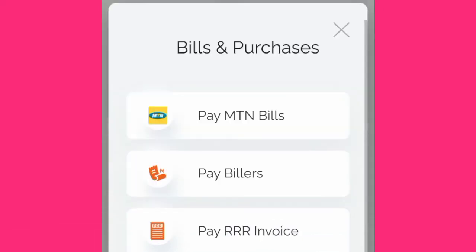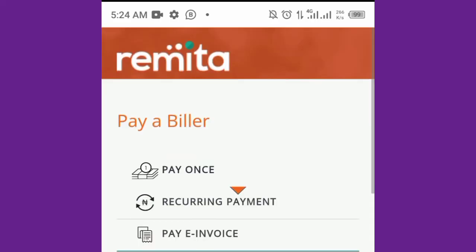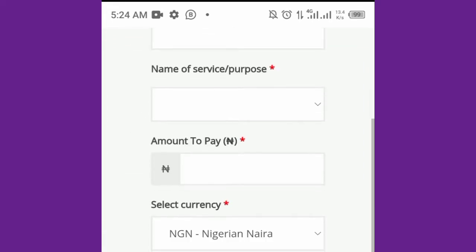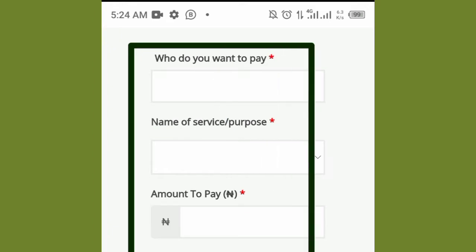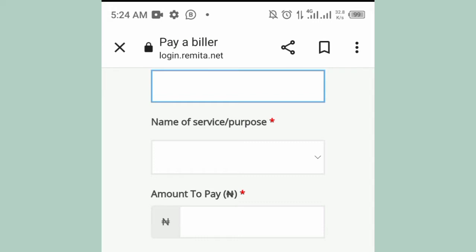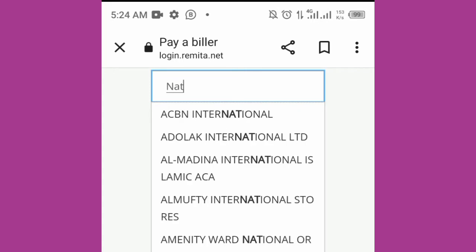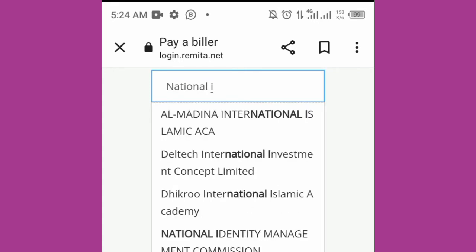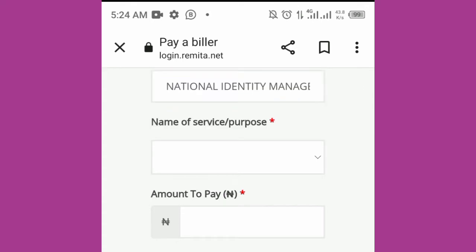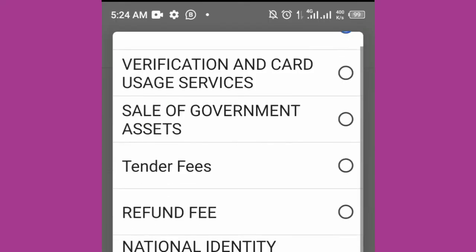Tap on pay billers, the second option. Now you see pay recurring payments, pay invoice. What you do now is to fill all of this. Who do you want to pay to? This payment is about National Identity Management Commission, that is NIMC. Name of service or purpose: what is the purpose of your payment?